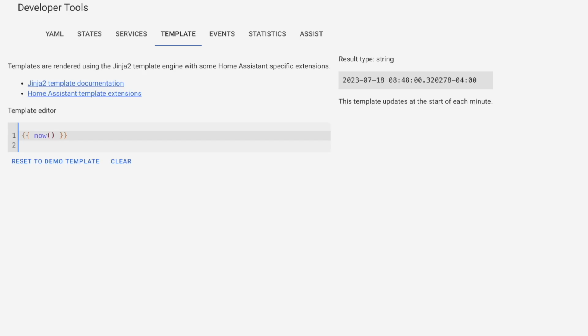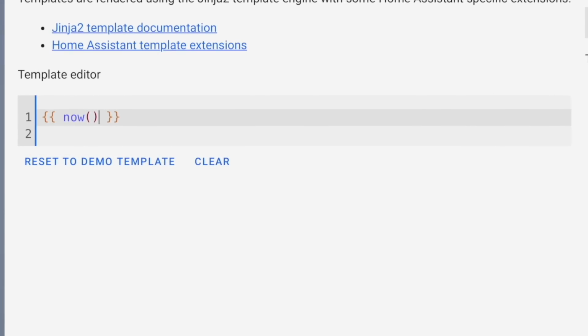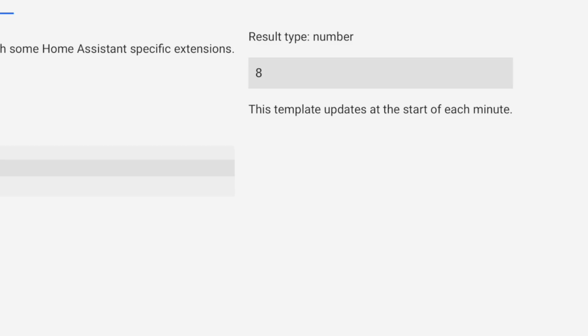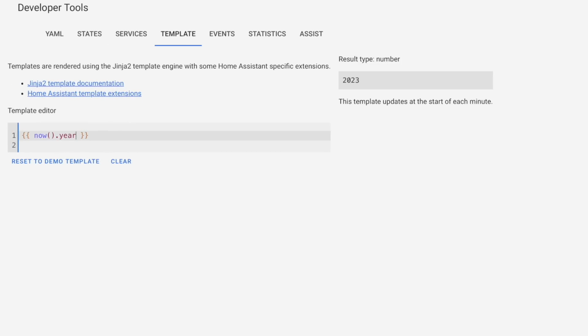Now, one of the handy features of Python and some of the other programming languages is the ability to use dot notation, almost like those pipe filters that we've used already in the previous videos in our Jinja templates. And we can filter now. So if we wanted to get just the current hour, we could type our now function .hour, and it's going to get us the current hour. As you can see, it's currently 8 a.m. when I'm recording this screen capture. But you also have access to year this way, month, day, minute, second, all of the good stuff, which means this can come in really handy for decision logic based on the current time.